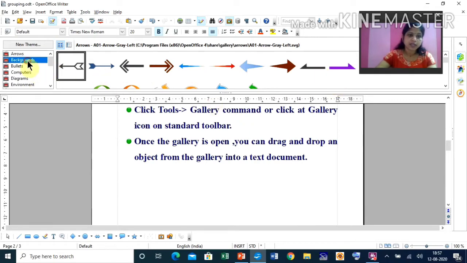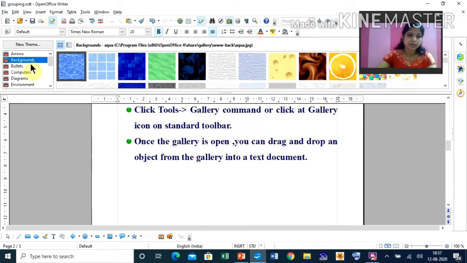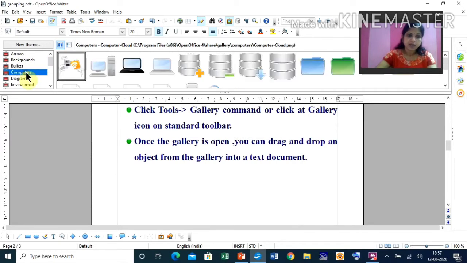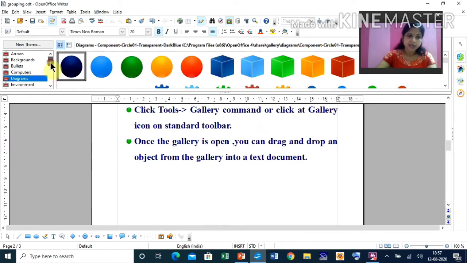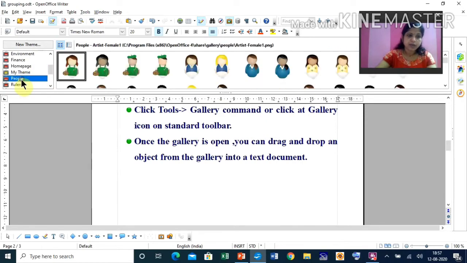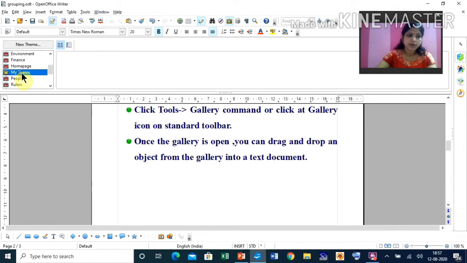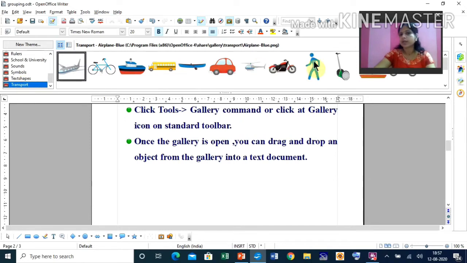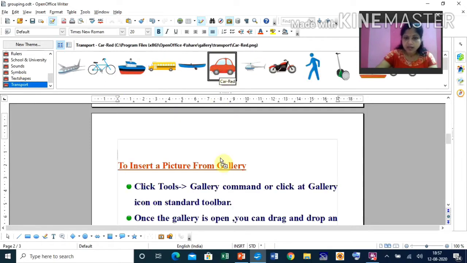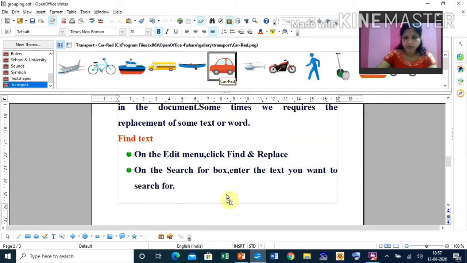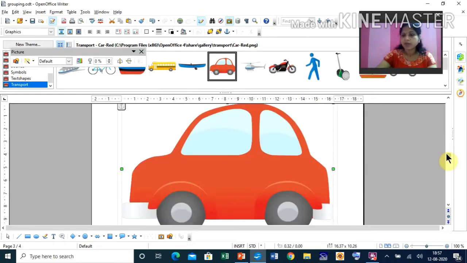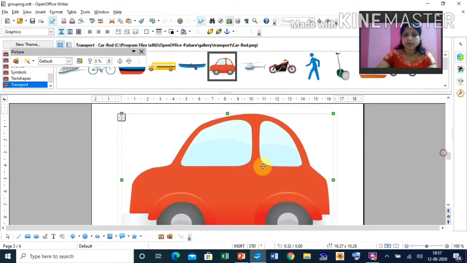Suppose backgrounds are there, different backgrounds you see, bullets are there, computers are there, diagrams are there. Suppose home page is there, people are there, rulers, different categories are there. Anything you want, suppose I want a symbol of transport, different transport are there. Whichever you want, you just drag and place it wherever you want. Okay, so I have placed it here.